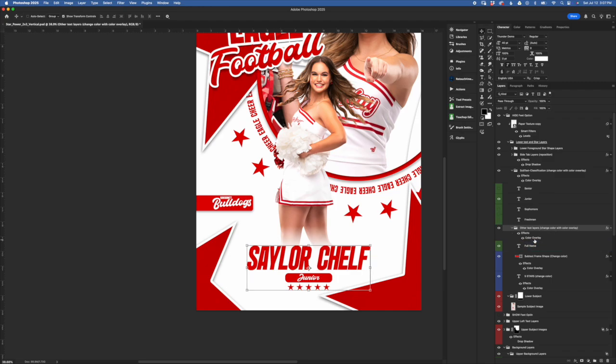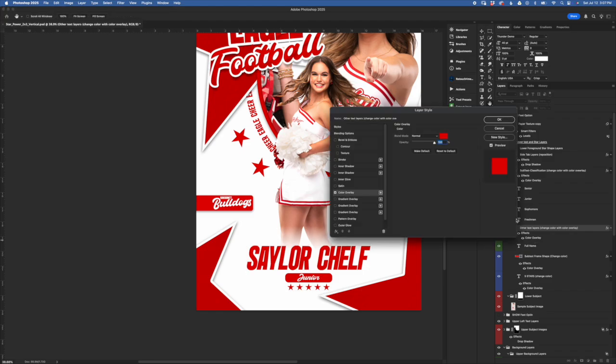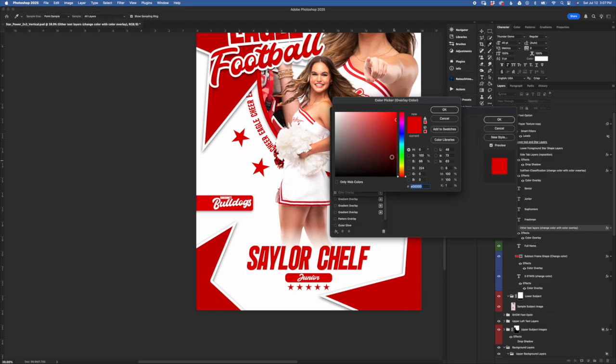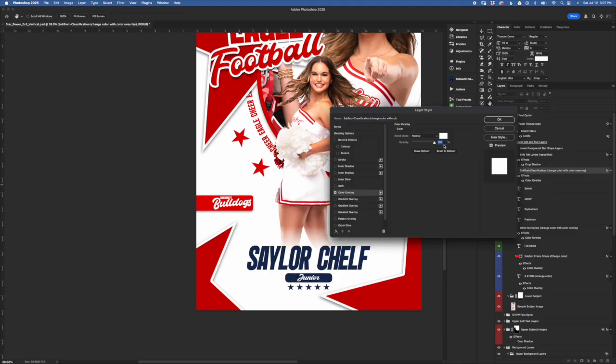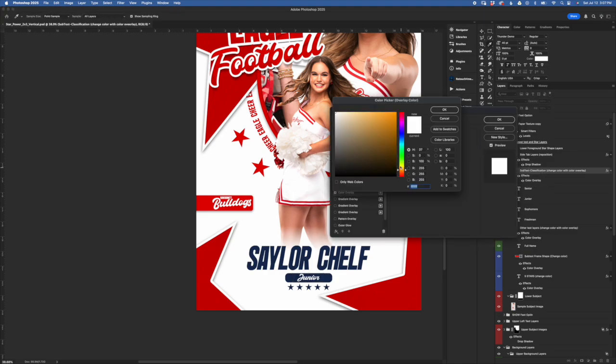So I'm going to demonstrate. If I double click on this color overlay, click on this box, let's go with blue, hit OK. And let's say their other color is yellow. So I'll come up to subtext, click on this color overlay, and we'll go with like a gold.